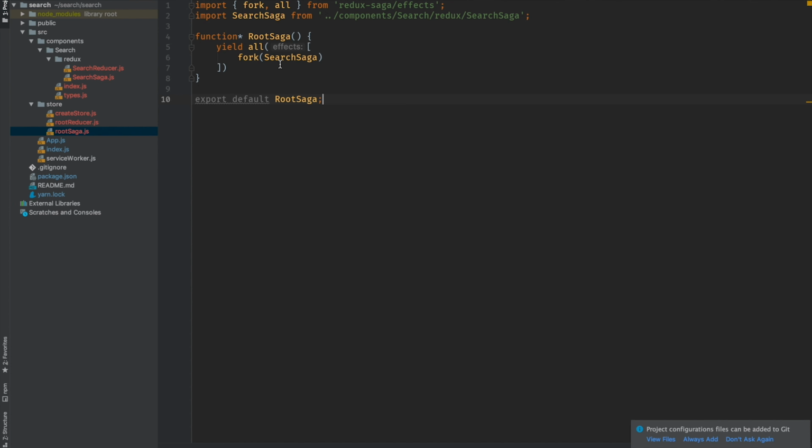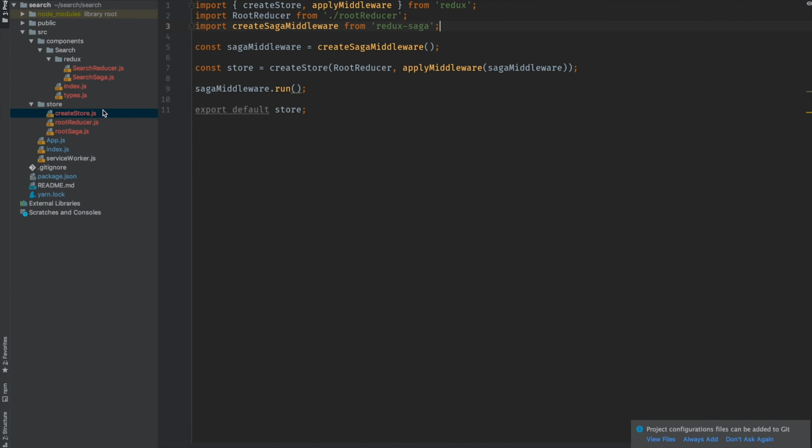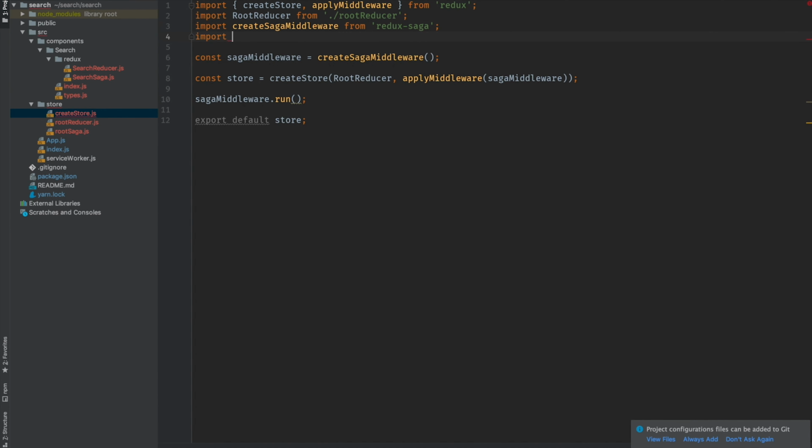So later on, if you were to add more Sagas, you could do fork another Saga, right? Just like that. So I'm going to go ahead and import this root Saga from root Saga, right? And I'm going to put that into the Saga middleware. So it'll run this root Saga after the store is called.